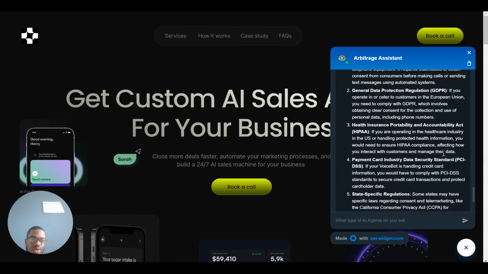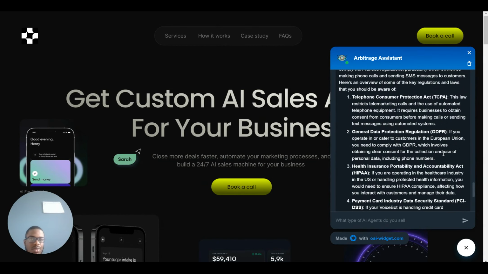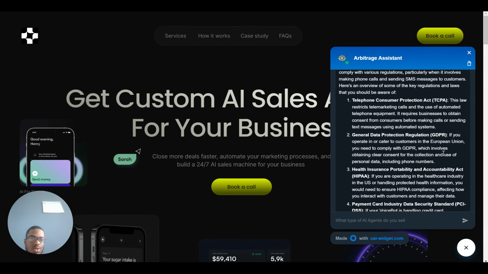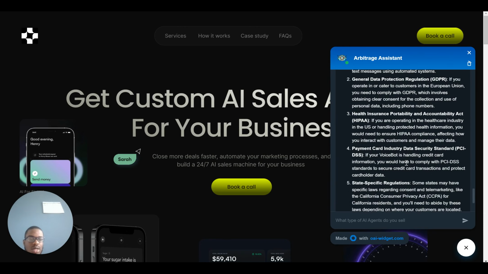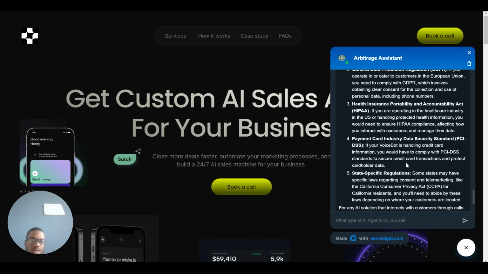And it mentions all the regulations. So it says, the Telephone Consumer Protection Act. This law restricts telemarketing calls and the use of automated telephone equipment. It requires businesses to obtain consent from consumers. General data protection. So it mentions all the possible regulations that your voice bot might have to consider.